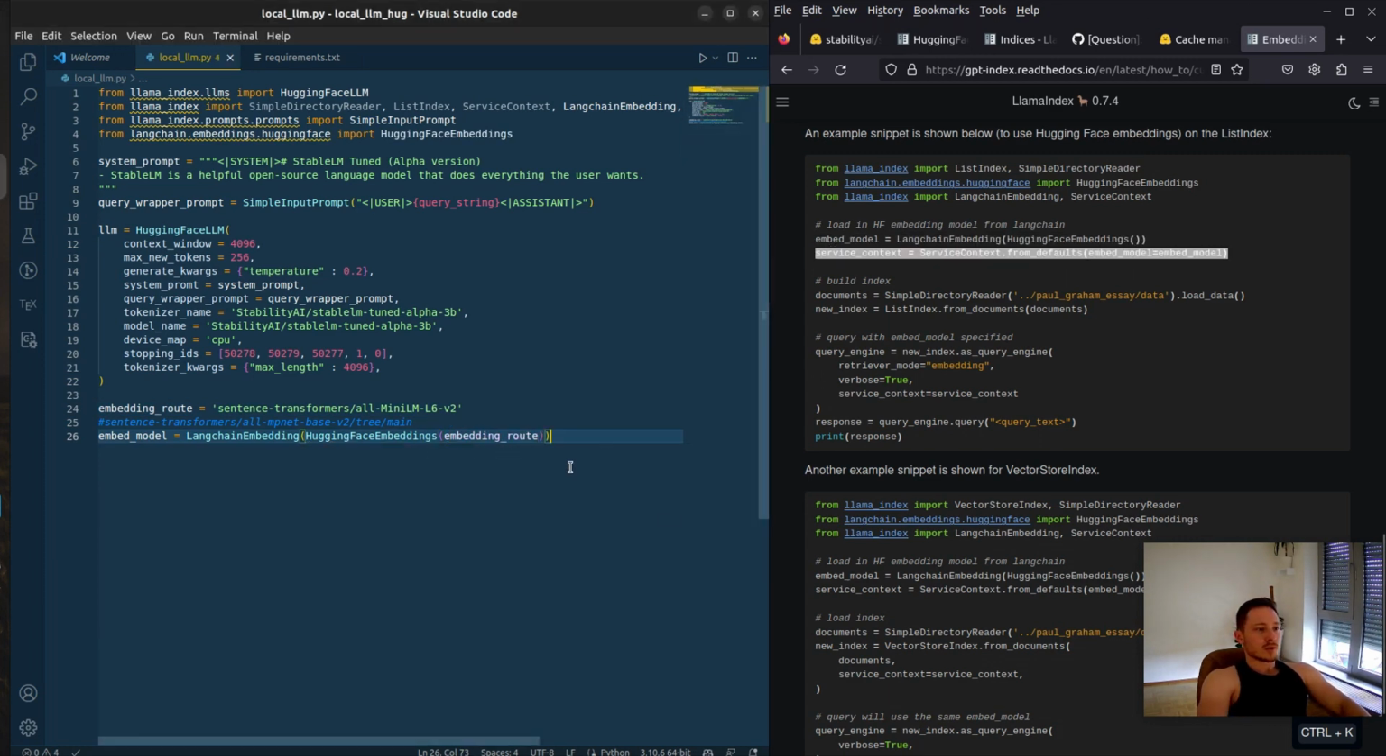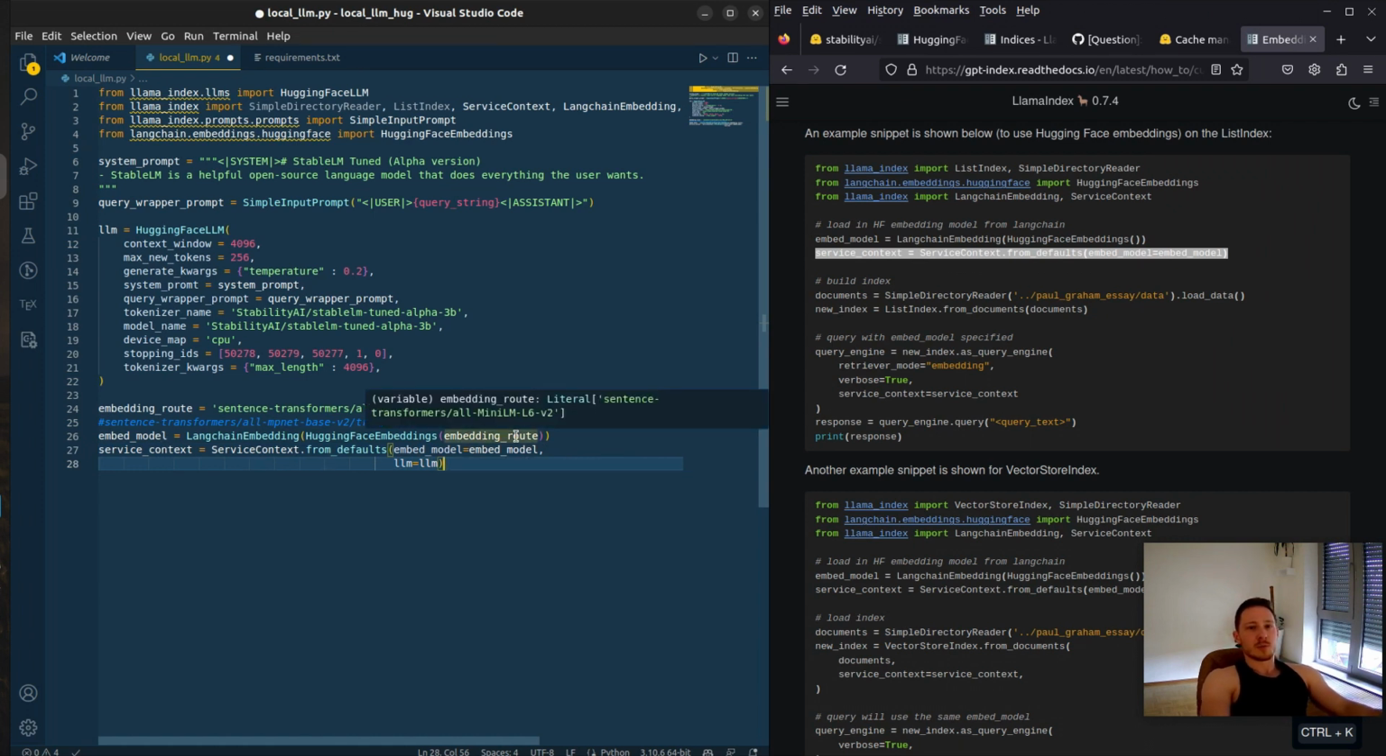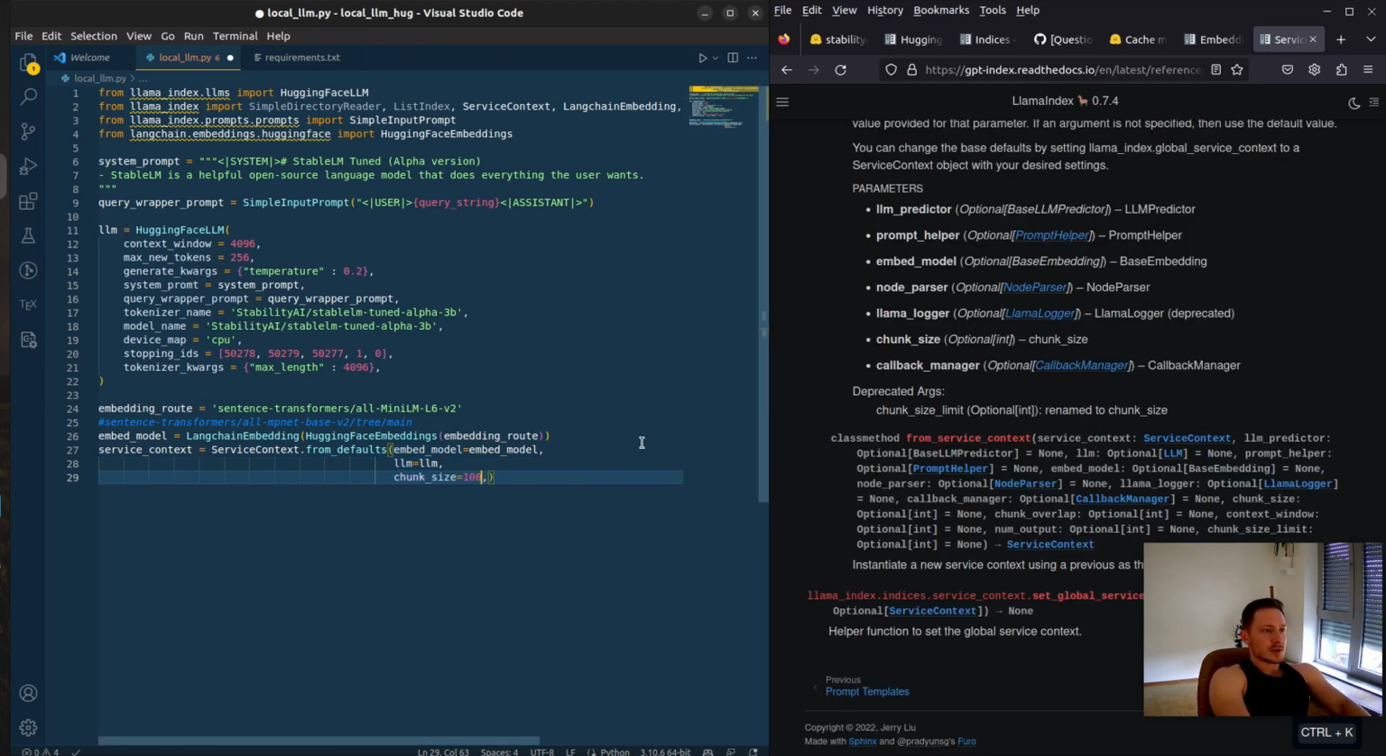So next we need to define the service context. Here's the point where you often see the LLM predictor, and as I told you at the beginning, it's just use LLM, it doesn't make a difference. And the chunk size 4096.